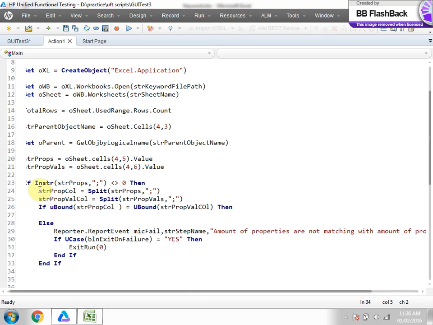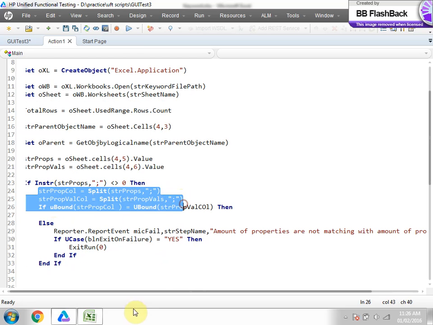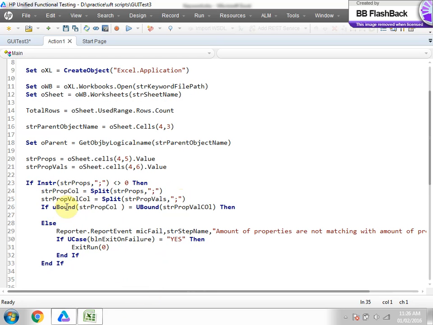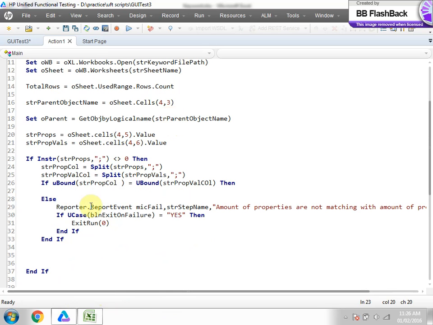So what I am doing, first I am checking the number of properties and number of values. I am checking whether it is a single property or multiple properties. If a semicolon is found in the properties, that means multiple properties are given. Then I am splitting those properties and values by using semicolon. I am taking two collections, and here I am checking whether the amount of properties and values are the same or not. If both are the same, then I need to append all the properties.